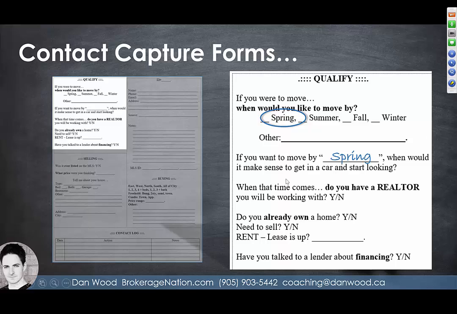That is a main question that a lot of realtors aren't asking. A lot of people will ask when they want to move by. We'll follow up and say, so if you wanted to move by the spring, when would it make sense to get into a car and start looking? This gives you the information of when you should really be following up with these people. Like if you find out they want to go out in a car in 2 weeks, or if they're going away on holidays and they want to get in a car in 4 weeks, you really should know that information. So knowing when they want to move is important, but knowing when they want to start looking is even more important.